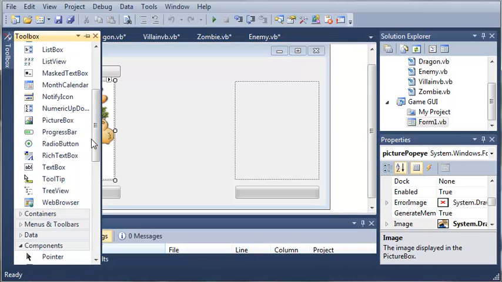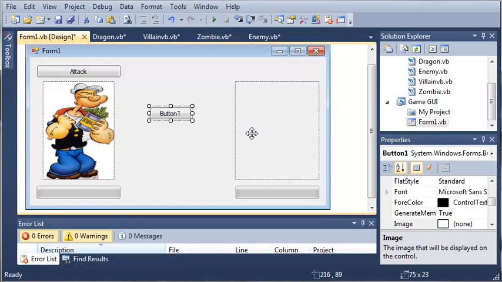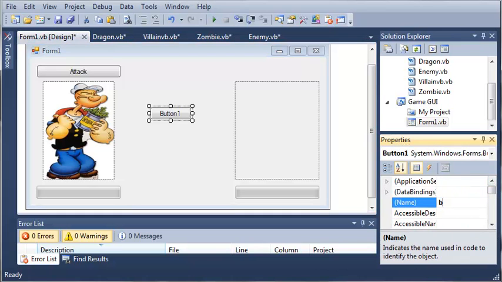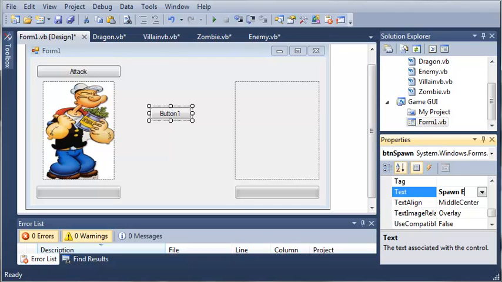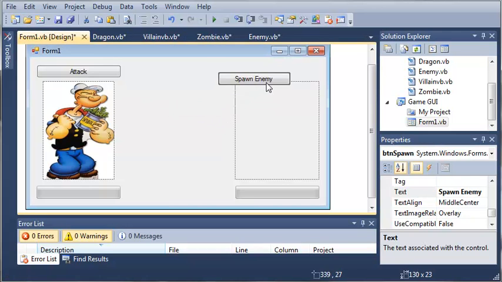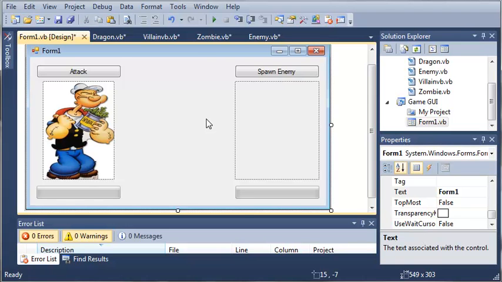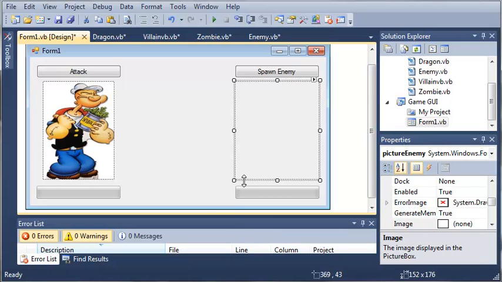Now let's add a button, and it'll say spawn enemy. So we'll set the name to button spawn. And then we will set the text to spawn enemy. Now, we will be making several changes to this throughout the program. And the reason I'm doing this is because I'm going to show you what it's like to develop your own programs, that you make changes throughout it, and that you're not going to just come up with your best ideas at first. So whenever we spawn the enemy, what it's going to do is generate a random number and then pick from a series of pictures to put in here.